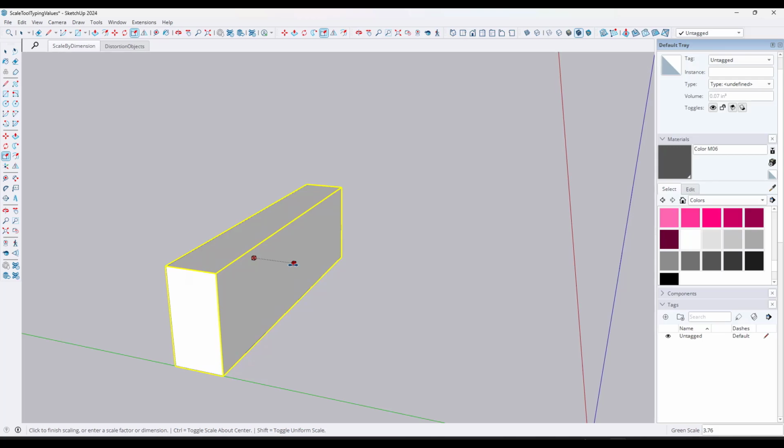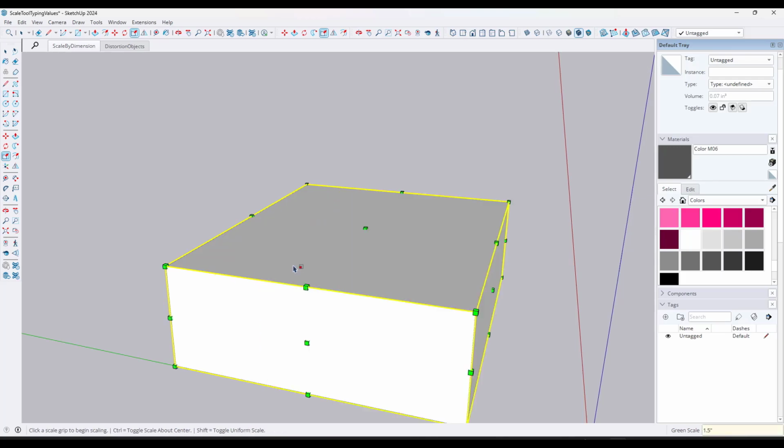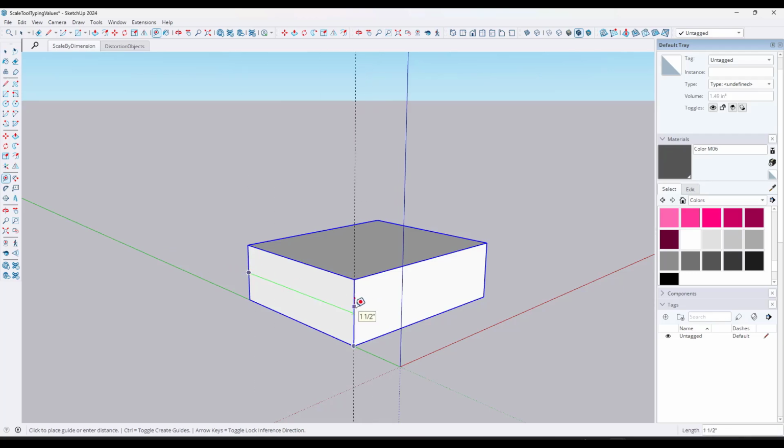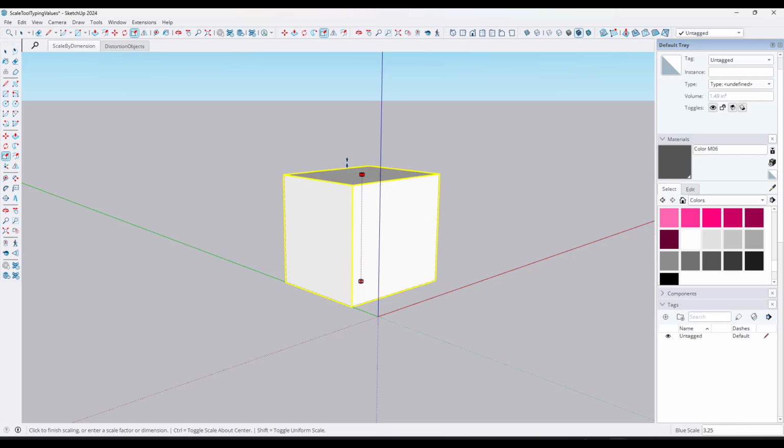I can type in a distance. So for example, say I want this to be 1.5 inches, I can type in 1.5 inches, hit the enter key, and that's going to make this bounding box, the distance from this point to this point, 1.5 inches. And we can measure that in order to see that, right? It's 1.5 inches.